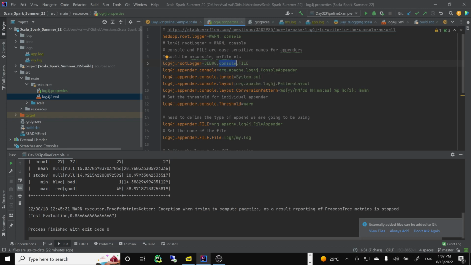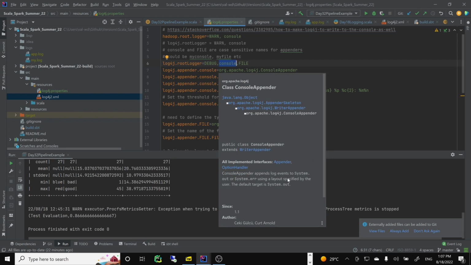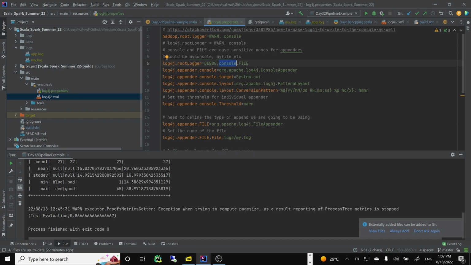Okay, that's the way it's going to work, right? Log system to system, and default target system out. And well, actually, you don't, so this might not even be needed. You can make a comment on this.